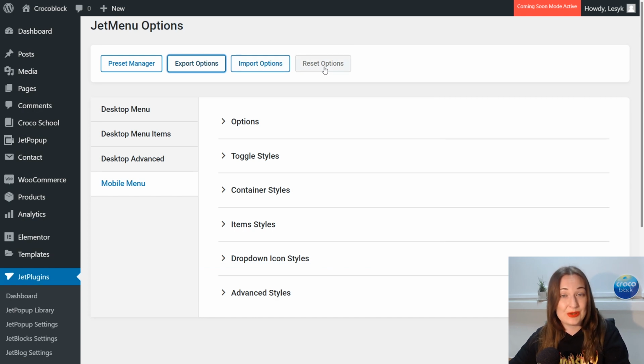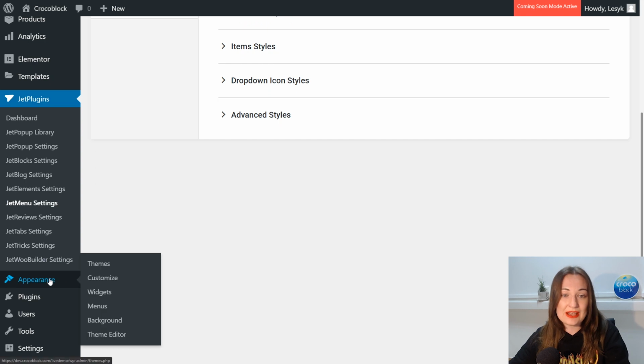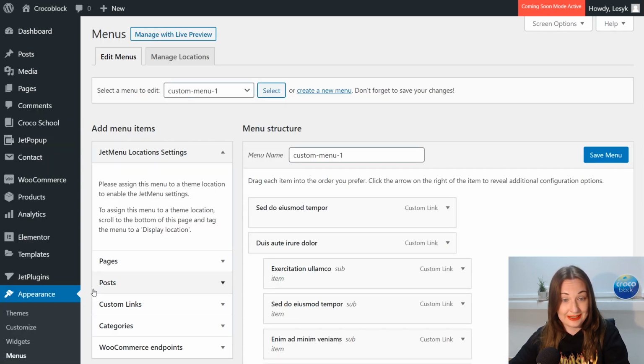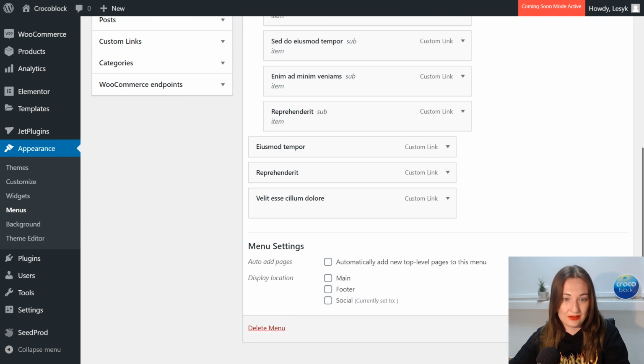But guys, when it comes to the content, proceed to the Appearance menu on the dashboard as well, and then go to the Menus tab. Here, let's focus on what is so cool about the JetMenu plugin. Except for the styling of every tiny detail, you can add any type of the content.